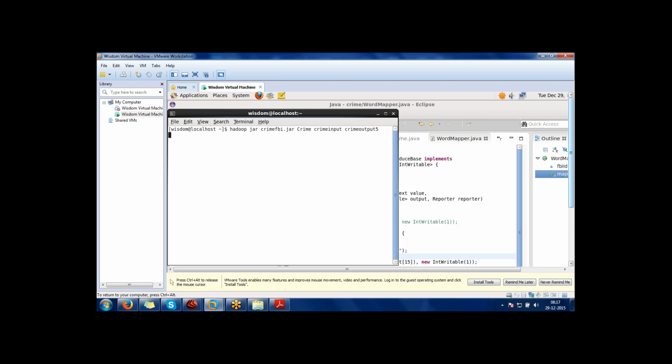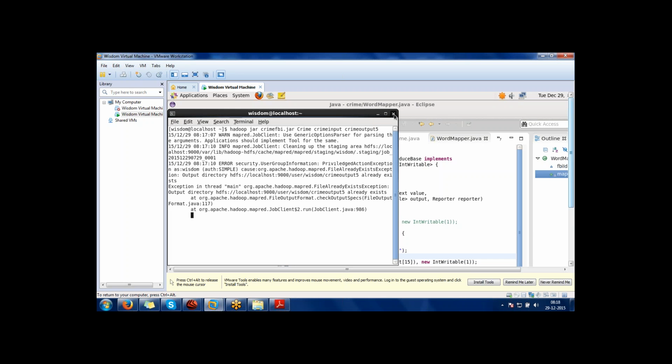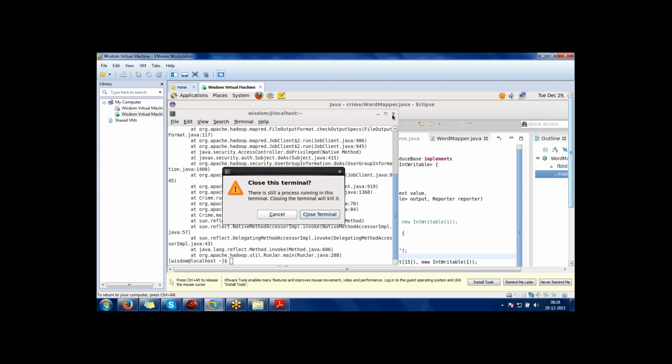Check only the mapper's code. How? By mentioning minus d mapred dot reduce dot task is equal to 0. Cancel this, I'll tell you. Control C.